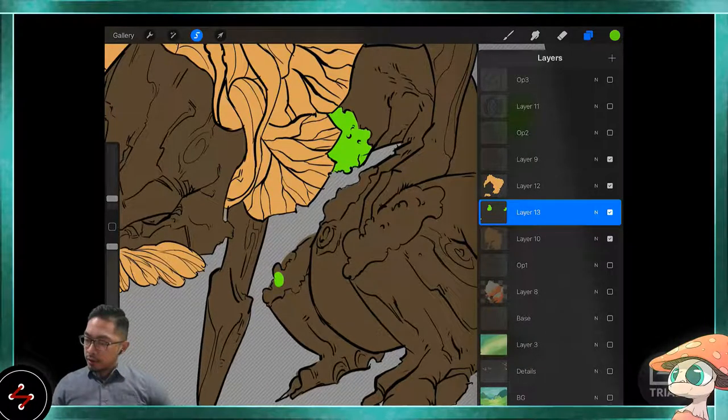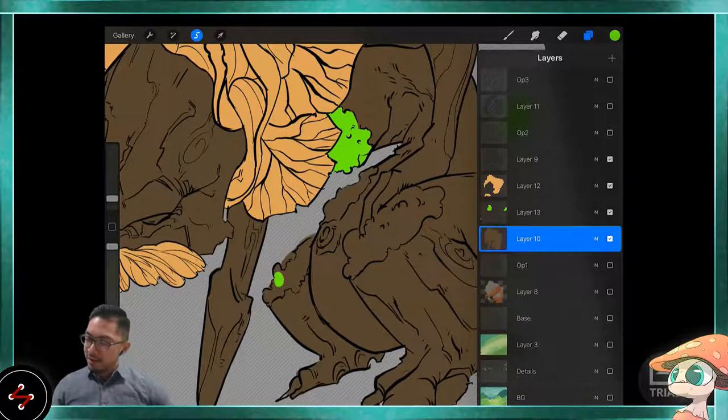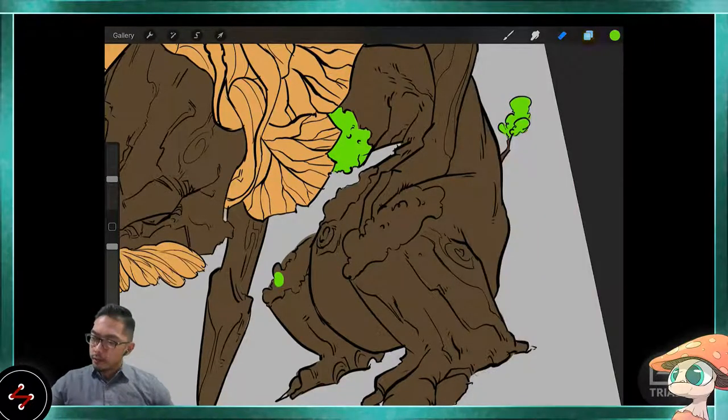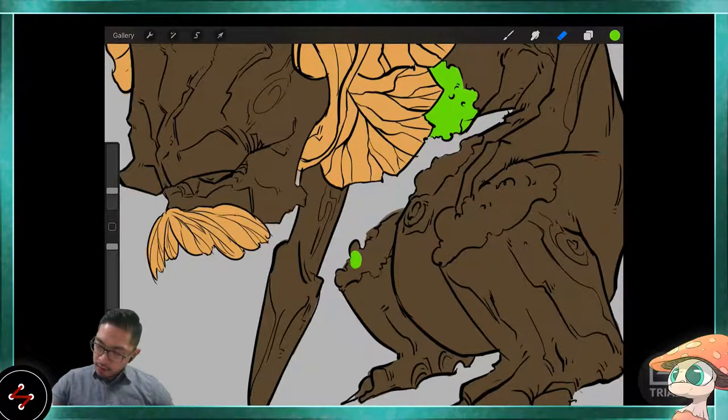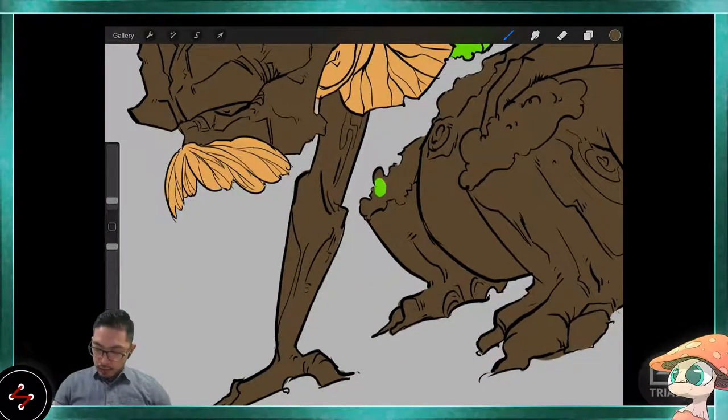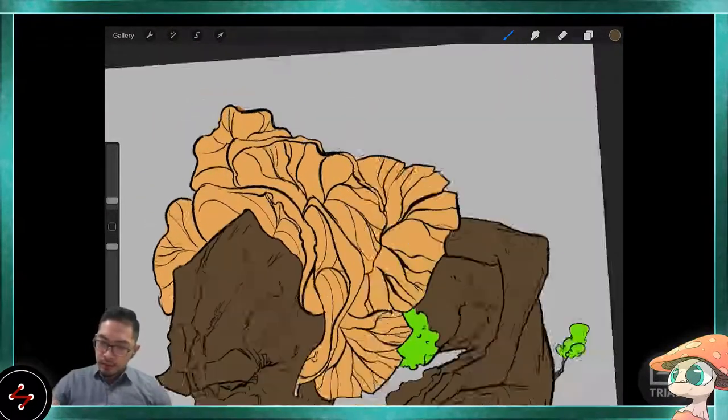Actually, I am going to edit this selection a little bit. I'm a little bit nitpicky about edges. So to unselect that, go back to my original flat layer and just get rid of these little annoying bits that went outside my line work. Just want to get rid of that. Back in. There we go. Just refine that selection a little bit.